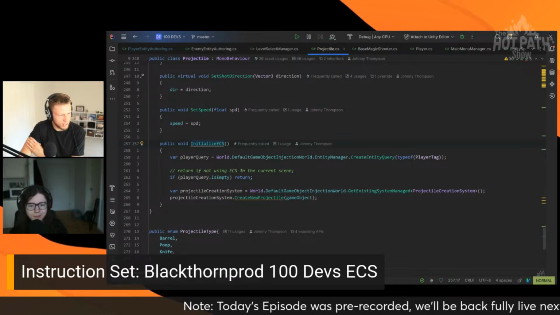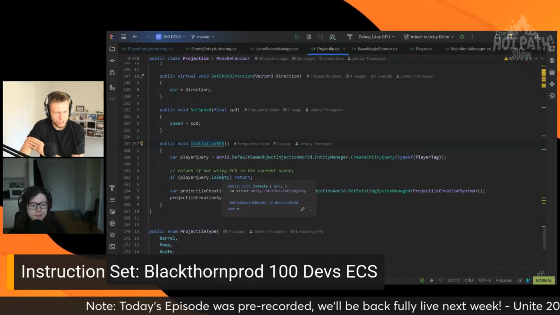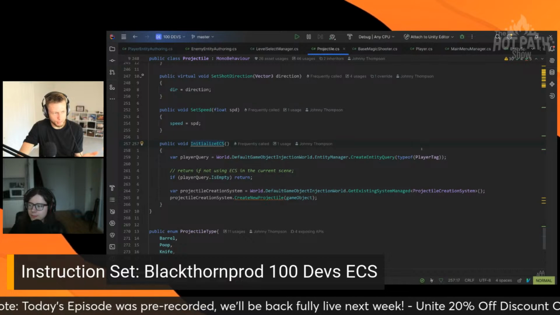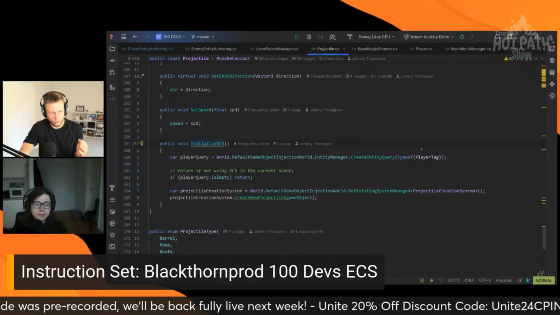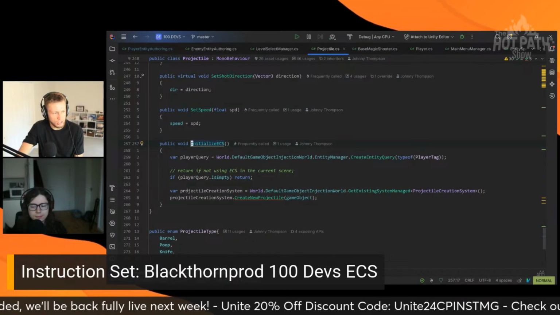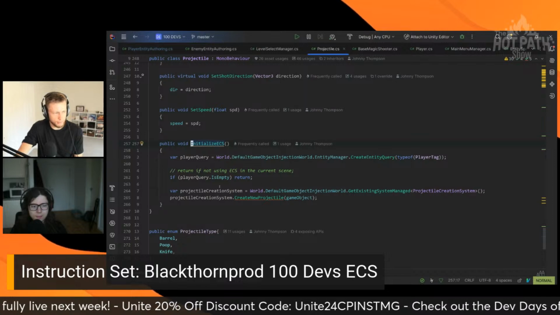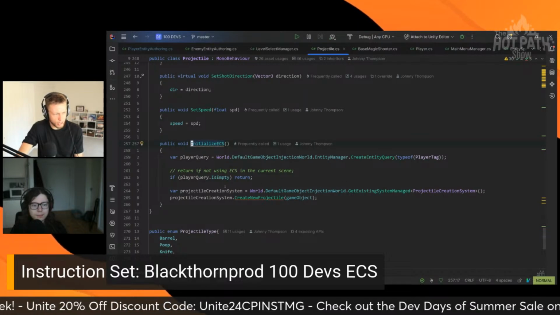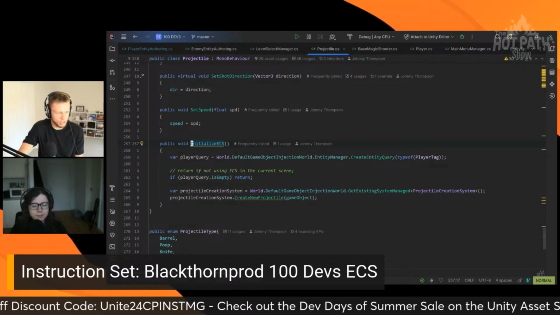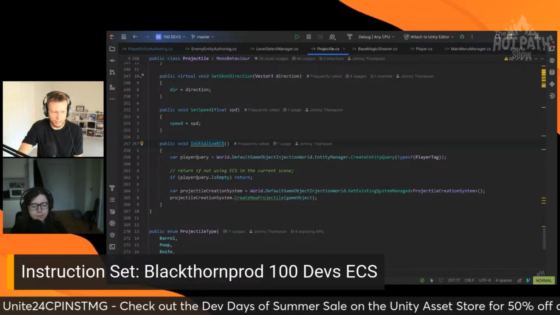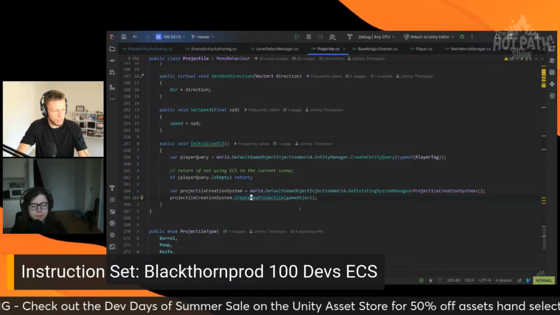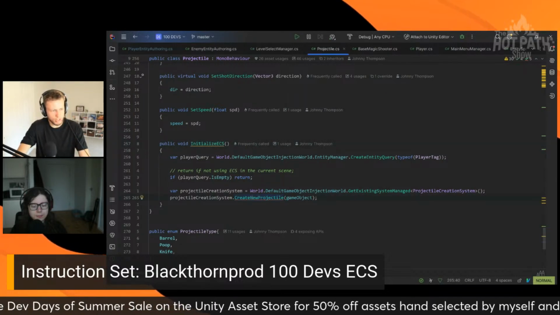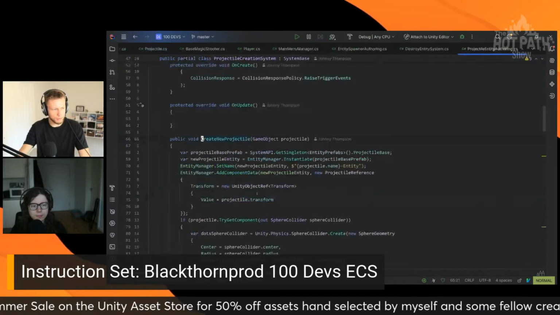So anyways, we essentially check if there is an ECS player. If there is, then we know that we're in that bonus stage. So I have this function on the projectile creation system, which I call. First I get the existing system managed here, and then we call create new projectile and pass in the game object here.